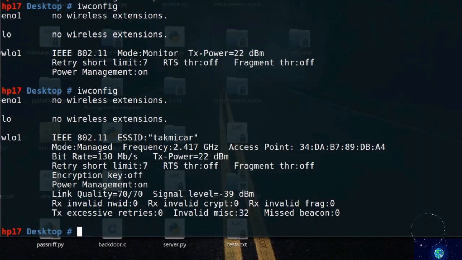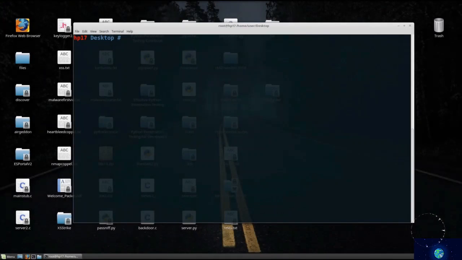However, this is how you put it, and in the next video, let's get straight into getting our hashed password from our target wireless access point. See you there. Welcome back.